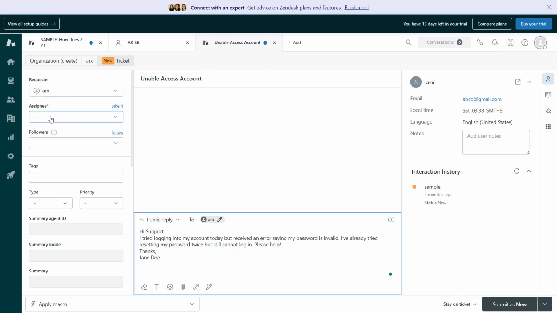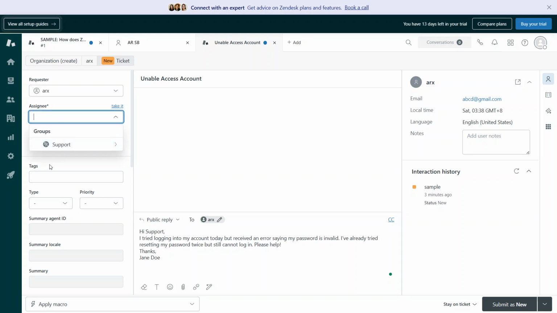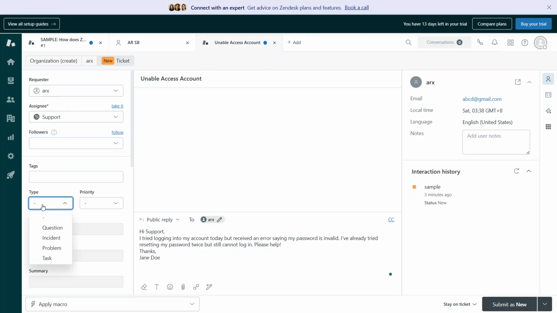Next, move to the Assignee field. Here, you'll choose which support agent or group will handle this ticket. Assigning it correctly ensures it lands with the right person or team as soon as it's submitted. Below that, you'll see Type. Choose the ticket type that best matches the situation. For example, whether it's a general question, an incident, a problem, or a task that needs to be completed.